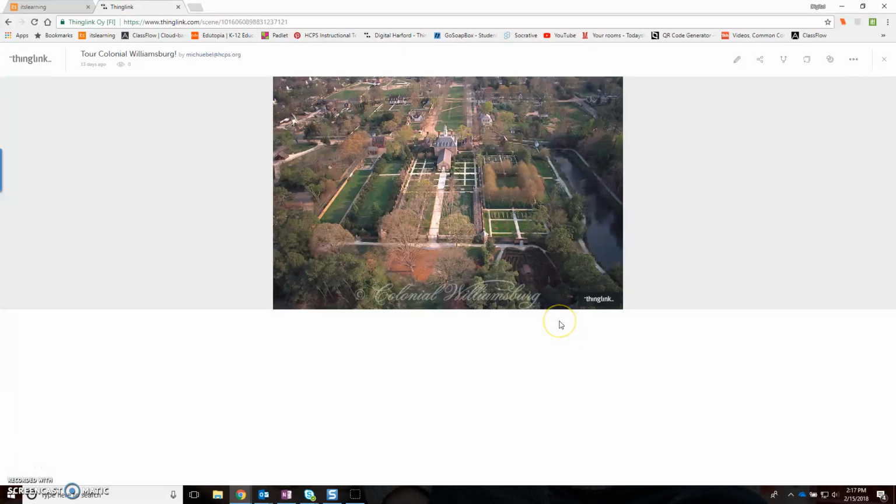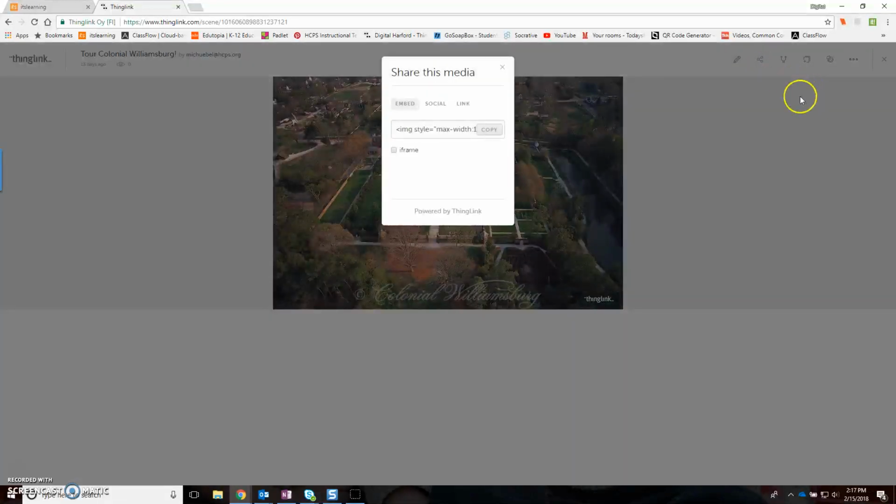Hi, in this tutorial, I'm going to walk you through the process of adding a Thinglink to an itslearning page. Here I have my Thinglink. I'm going to come up to my three dots here. I'm going to select share. I'm going to embed my Thinglink into my itslearning page.